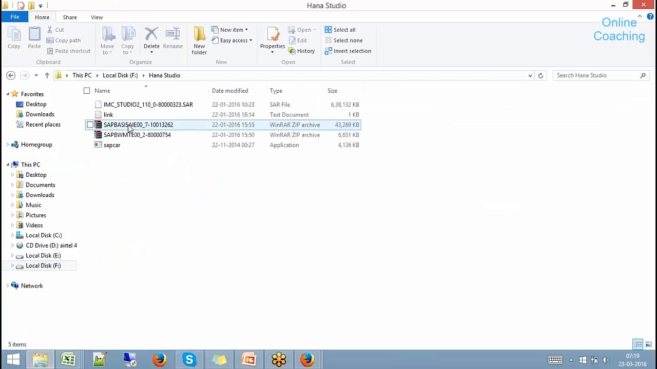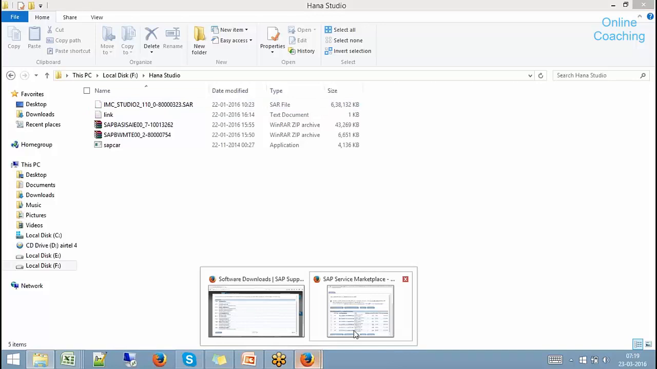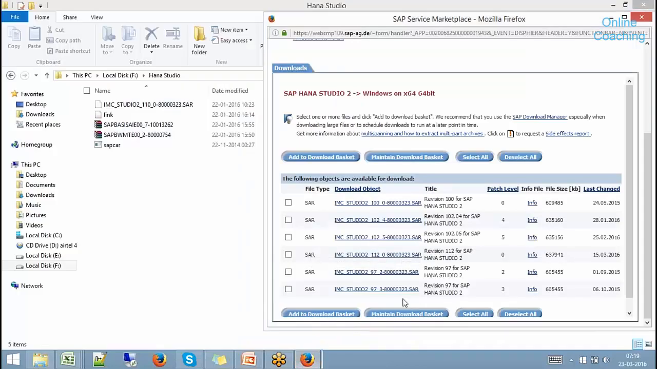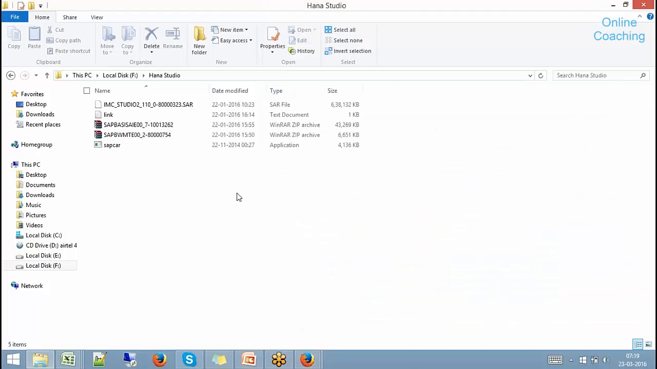Now I have this HANA software, which is this. 8000323.sar. This is my SAR file, the same thing I just downloaded earlier. So this is my Studio software which I have downloaded. But this is with what extension? .sar. So your normal unzip will not work.